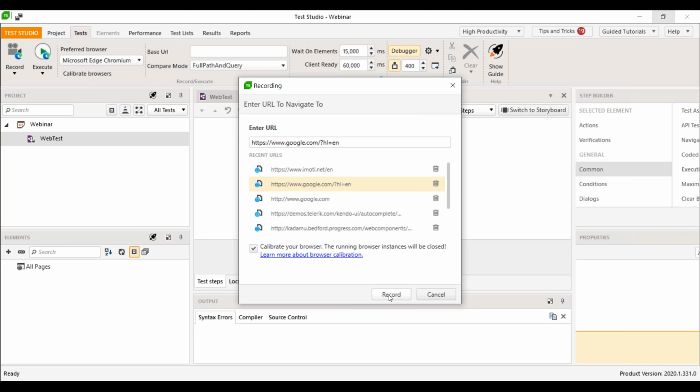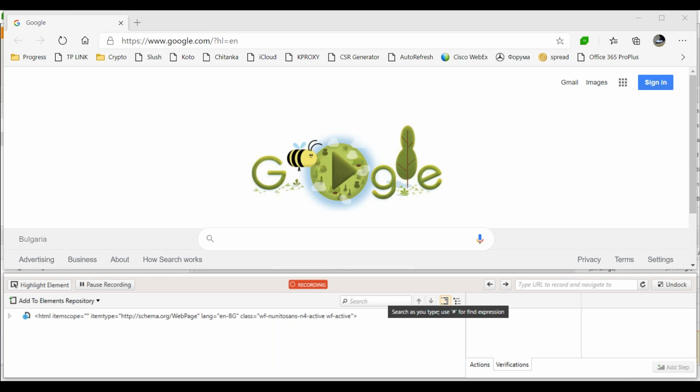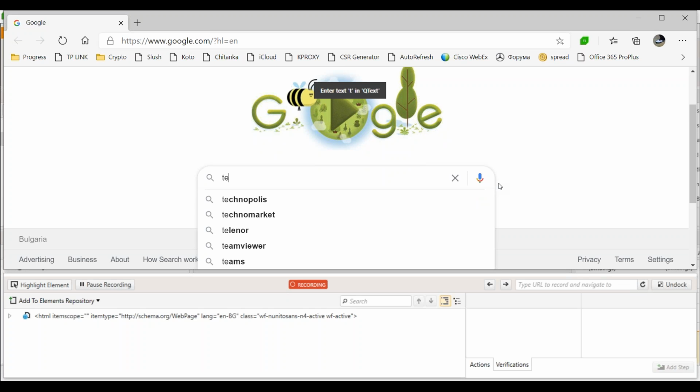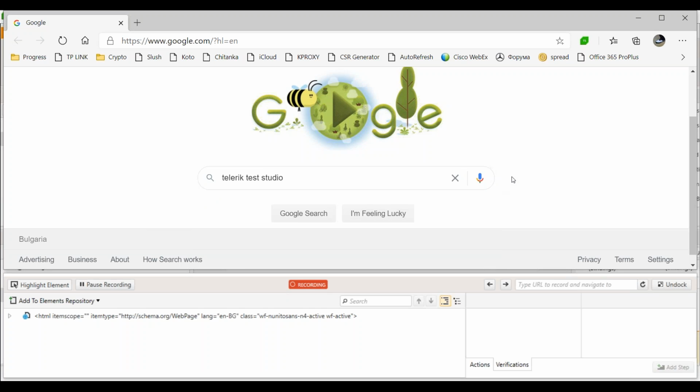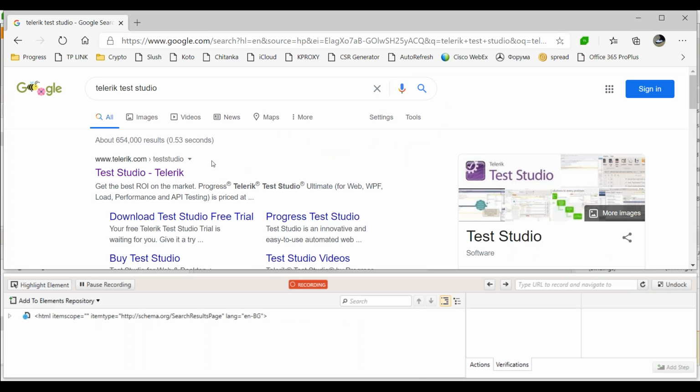Going to bring Google in English language this time. Apologies for that. Okay. Here is my Google. I'm waiting for the recorder to fire up, and I'm going to search for Telerik TestStudio. Right? Clicking Google search. Click on the first result.